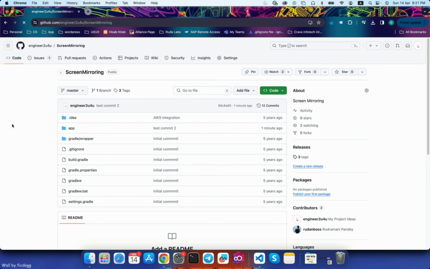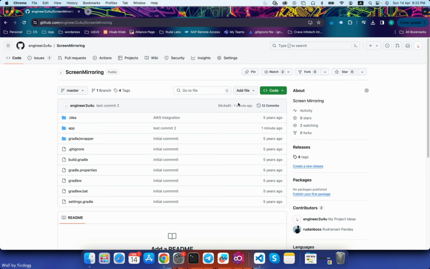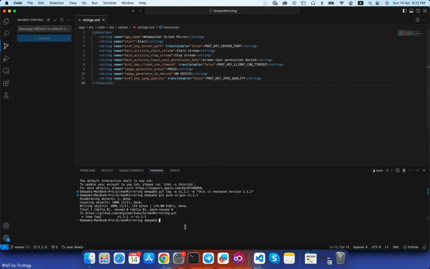We have currently three tags. Now we have 4 tags. We have version 1.1.1 with commit ID 99C8A85. That is the latest commit ID. So these are two ways from VS Code that you can do. One is from the command in VS Code itself, so you don't have to type in any manual commands in the terminal. The other one is using the Git terminal.